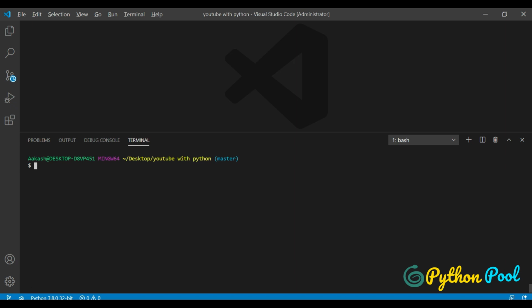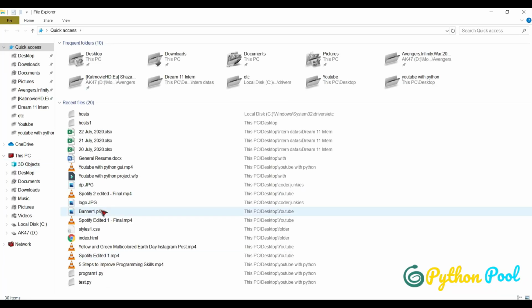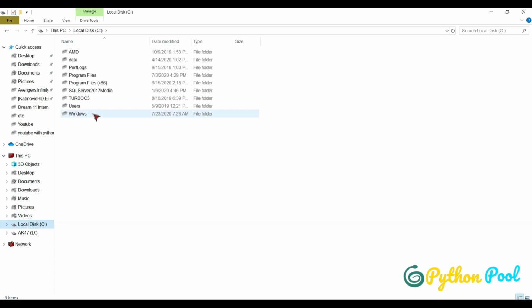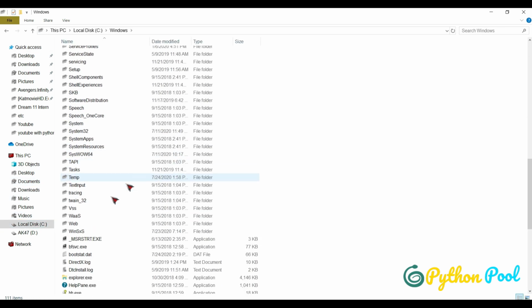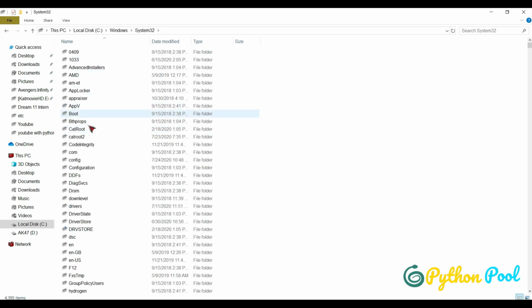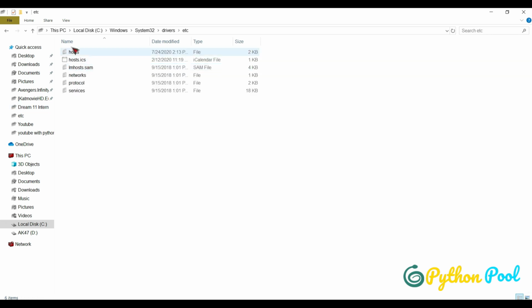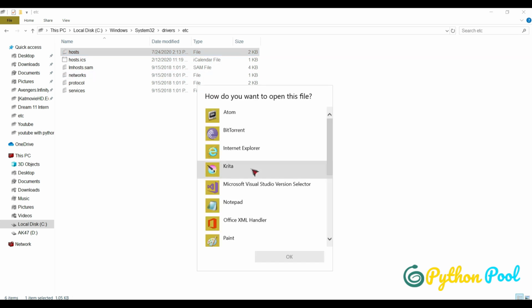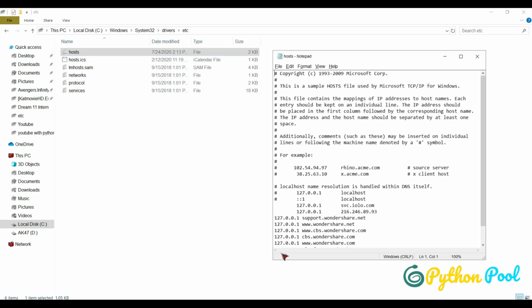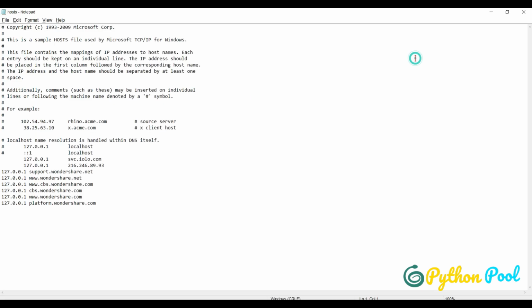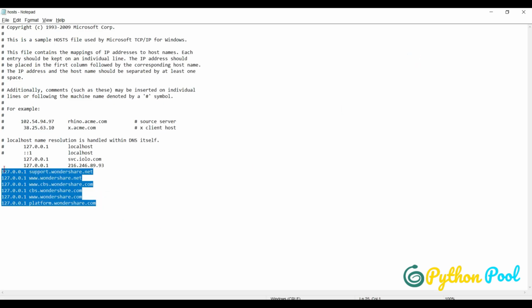In the Windows system, you will find your host file in local disk C, Windows, go to System32, go to drivers, go to etc, and here you find the host file. Let's open it and see how it looks. In this host file, sites are listed which you want to block on your server.